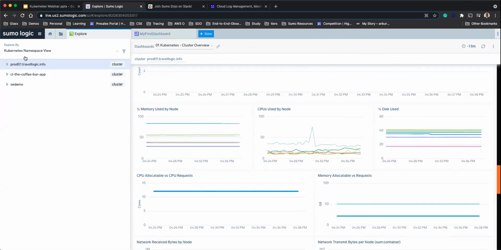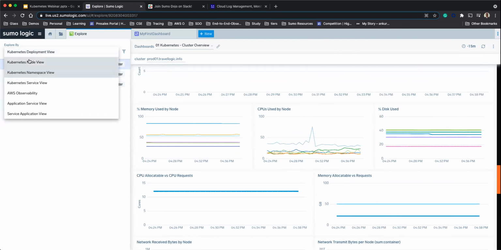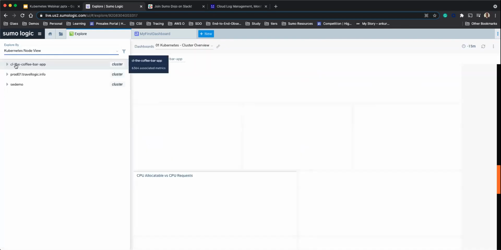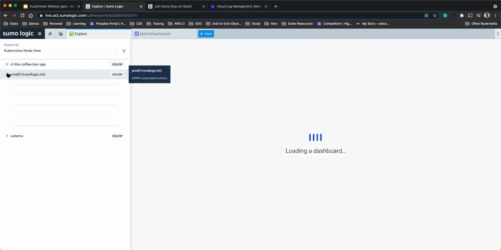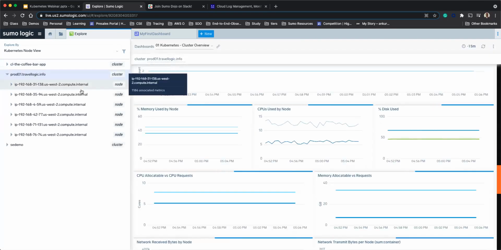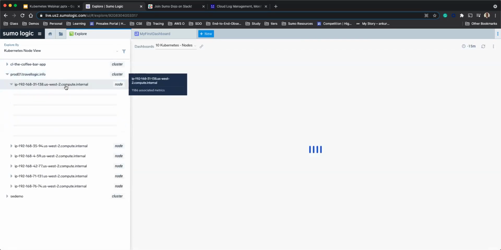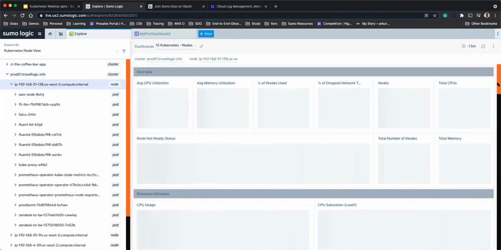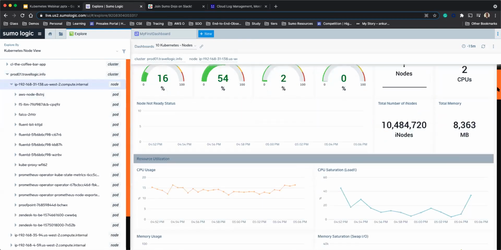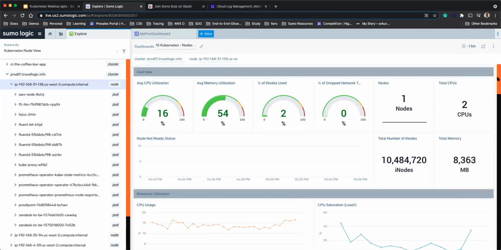Or I can also change my view here. I can come here and then I can see my node view. And here I can actually choose any node that I have inside my cluster. So here I can see my cluster has a couple of nodes. I can choose any one of those nodes, and then I can see the status of my nodes, which is something very similar to an infrastructure sort of view.